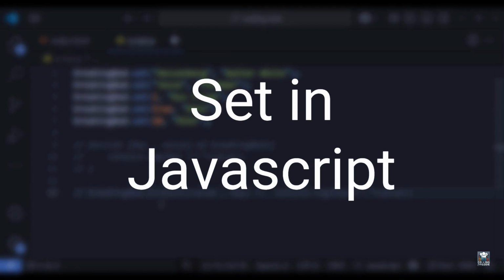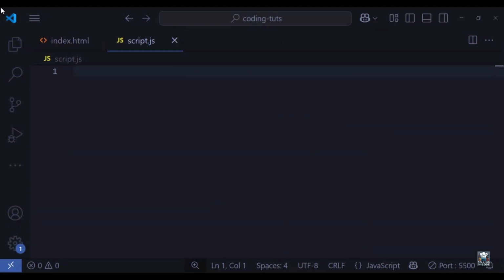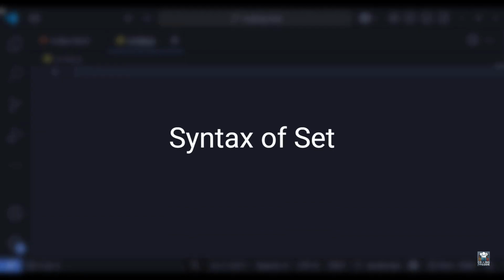Now let's move on to sets. A set is a collection of unique values. No duplicates are allowed. It is great for filtering out repeated elements. And let's see how we create one.